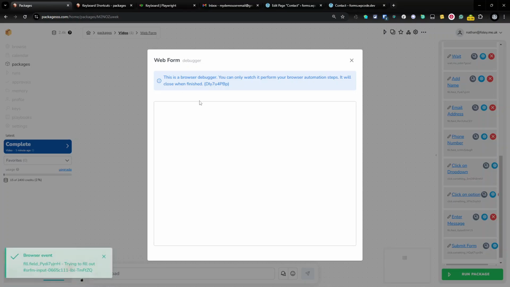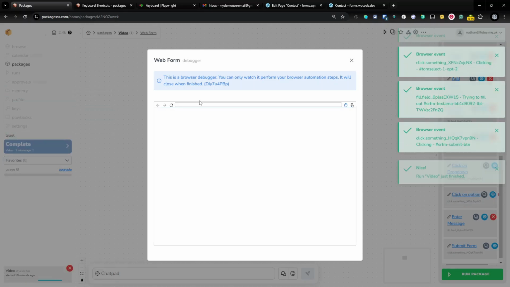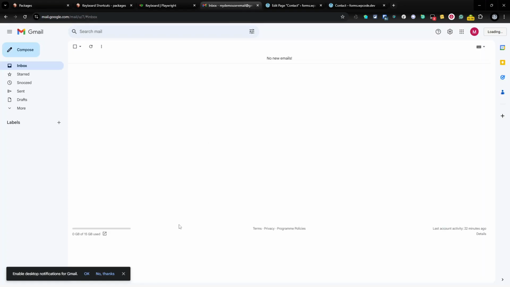And what we're looking for here is a successful run, trying to fill out input fields. It's filled out the phone, it's done, debugging. Oh, it says it's completed. So we should get an email if it completed okay.